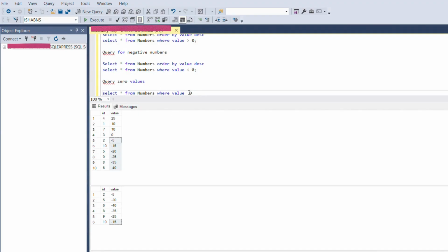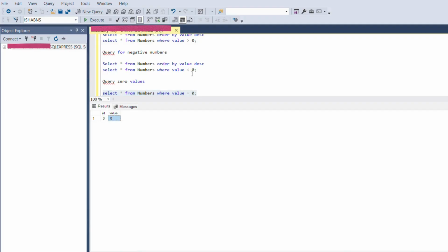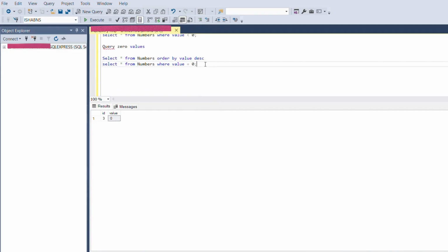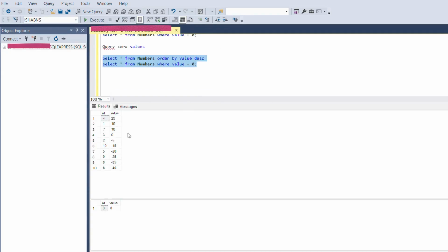So for greater than 0 it will fetch positive numbers, and if we give value less than 0 it will fetch only the negative numbers, and if the value equals 0 then we will get only the values which are 0. So you can see in the resultant set, on the fourth row only we have a 0, that is why we got only one 0 in the resultant set.